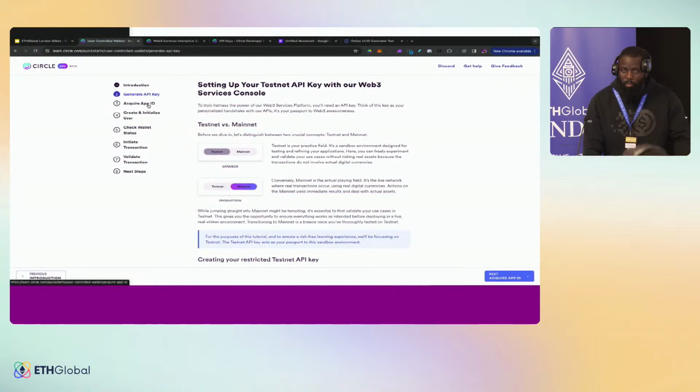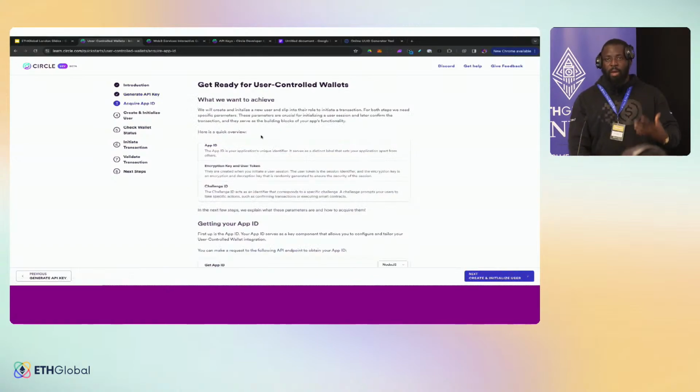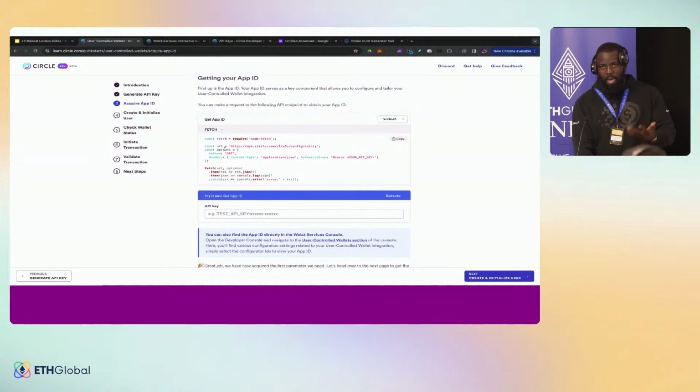But if you go back to the platform, the next step where you are going to use your user-controlled programmable wallet is to acquire what's called the app ID. The app ID is a recognizer that identifies the application you are building in the Circle platform. You've got the API calls and sample code that you can just copy and use in your application as you hack. This platform is built so that you can interact and test out how all of this works.